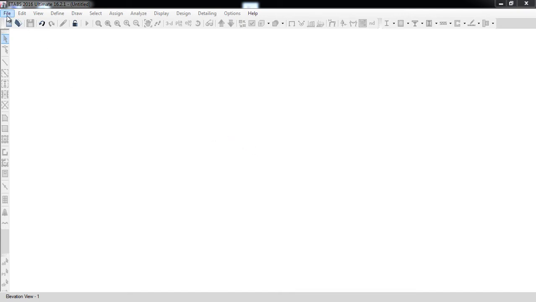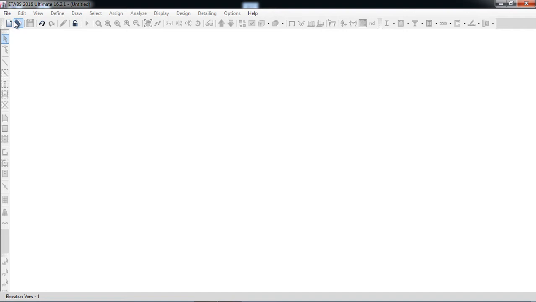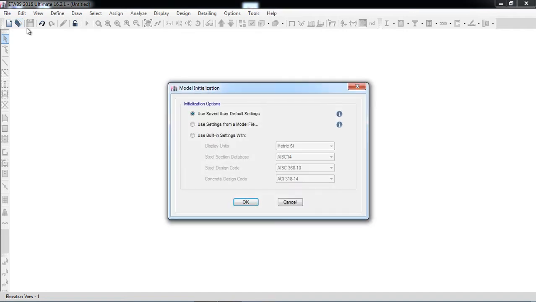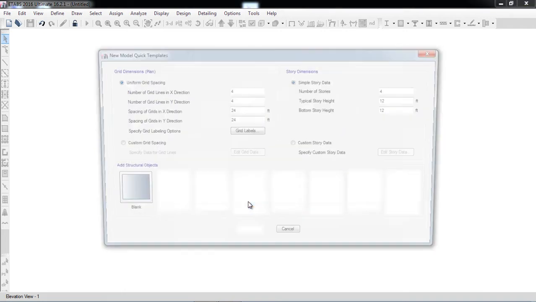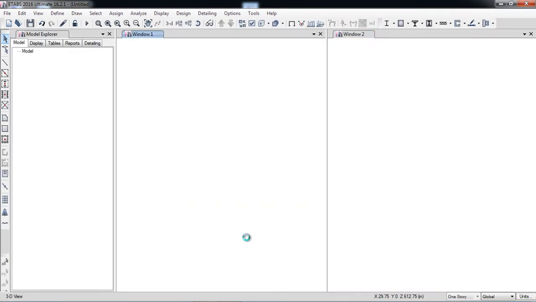In this lecture, I will show a simple beam verification example that is present in ETABS. So here I will select the default setting and the example I will select US customary, and the rest of the data for the concrete is the same. The concrete design code will be ACI 318-14. Okay, so here I will select blank.